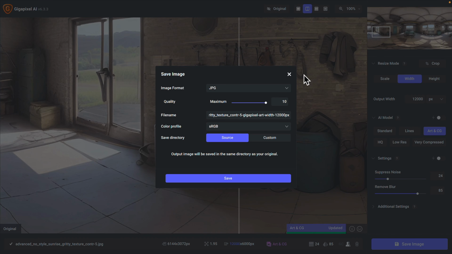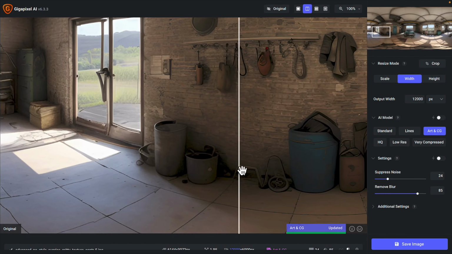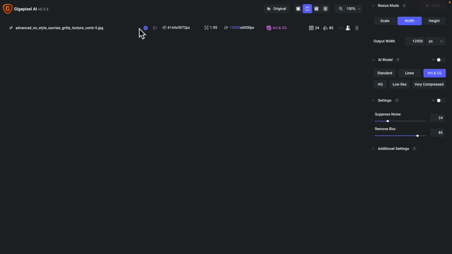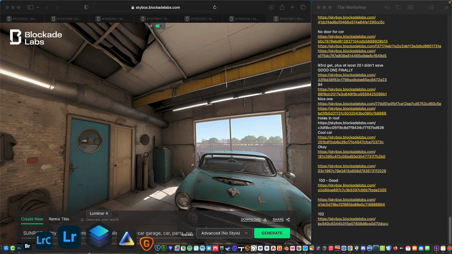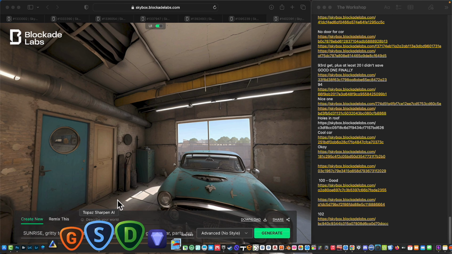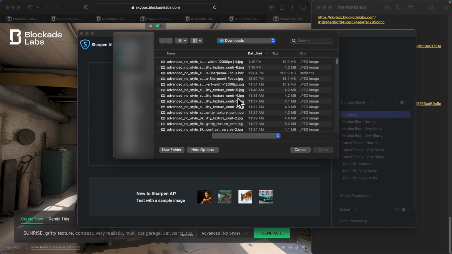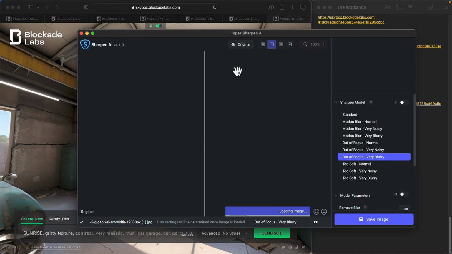So we'll go ahead and save this out, and it will create a new file name, and it'll basically tack on the 12,000 to the end of it. Okay, now that that's done, we'll close this out, and now we'll take our second step and we'll go into sharpen. Come out here and find our image. It's up there, and we'll open it up.